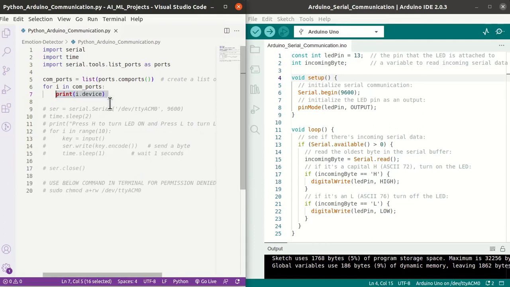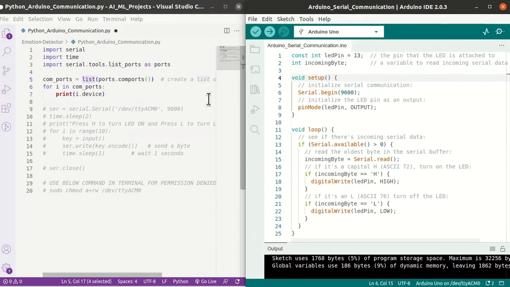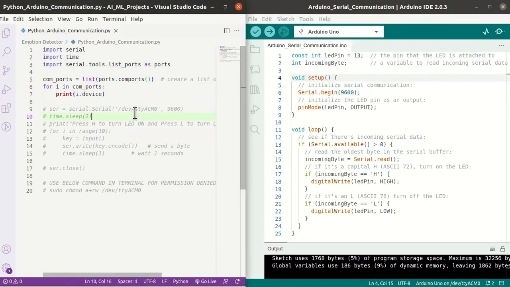Once we are confirmed with the port, we can comment this code. So it will list out, we are listing all the ports here. So right now there is only one device connected with me. You can see only one device is there, Arduino, and there is no pen drive or any other device connected on the USB port or serial communication port. That's why it's listed only one. If there are multiple, it will list multiple devices. You need to choose wisely.